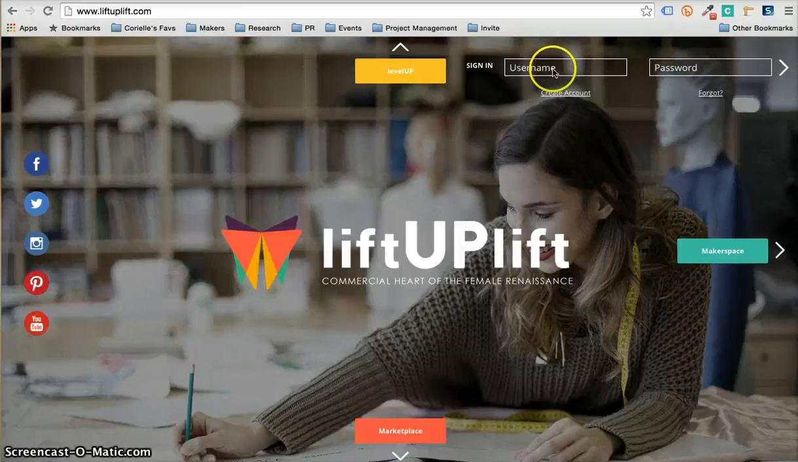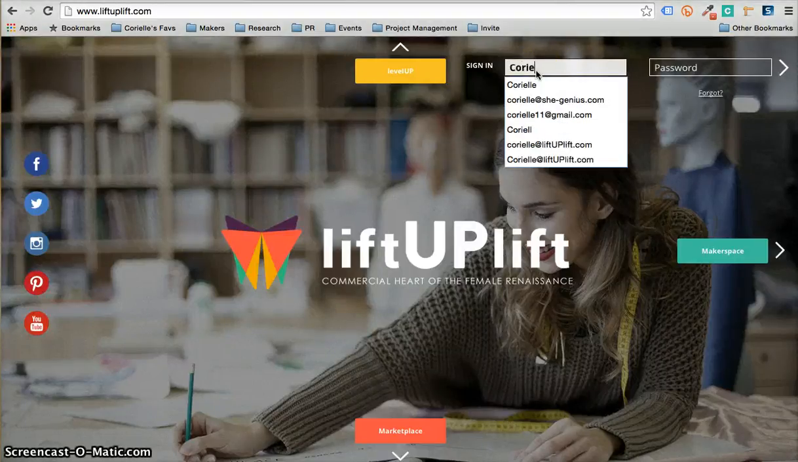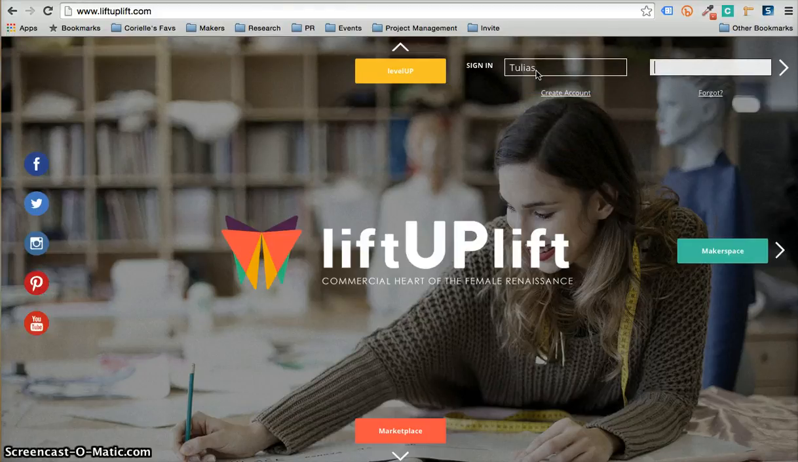Here's how to log in and add a product to your liftUPlift store. Oops, not as me. So you use the username and the default password that you should have received via email.